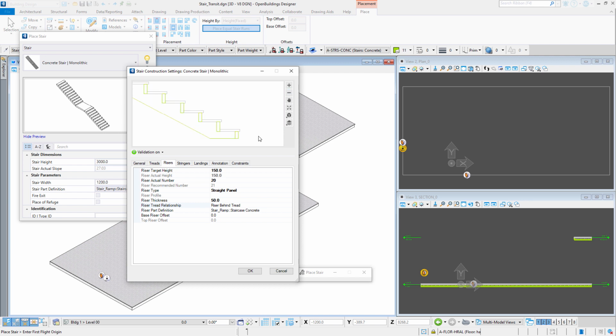Now let's look at that last setting for the base riser offset. As I have noted, I have a granite finish on a concrete slab. So I really need the concrete stair to sit on the concrete slab. But I want the riser calculated from the granite floor finish. This offset will add that additional height to the first riser. So I will set it to 35 millimeters, the thickness of my granite.